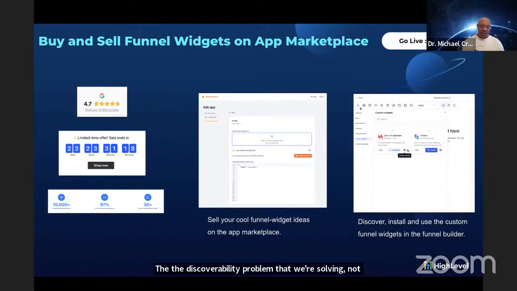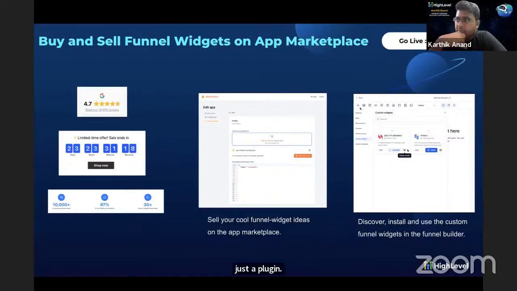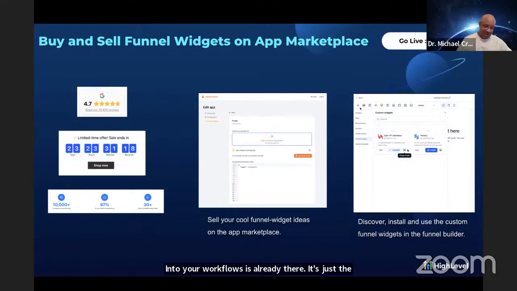That's good. I didn't even know you could do that. Would you consider that an integration or just a plugin? Yeah, that's already there today. Bringing custom actions and triggers into your workflows is already there. It's just the discoverability that we're solving for in Q3. Discoverability. Gotcha.